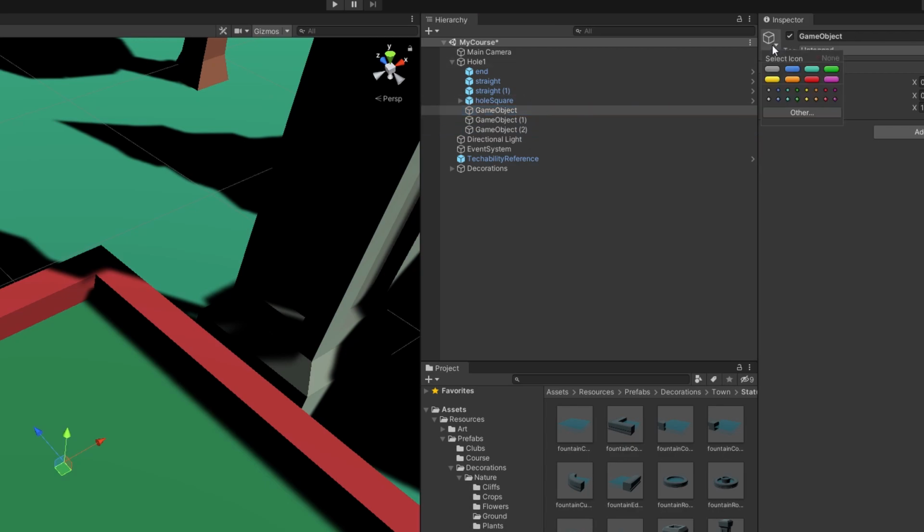The first one, we want to go ahead and click on this little box icon here next to our object's name, and we're going to give it a blue icon. We're going to click on the box icon for the second one and give it a green icon, and then the box icon for the last one and give it a red icon.